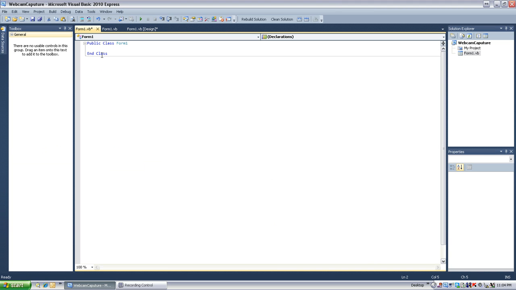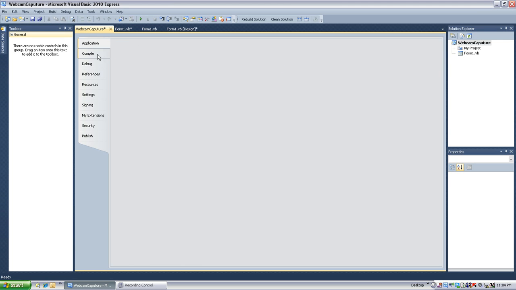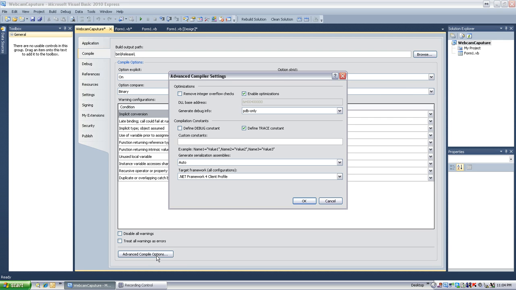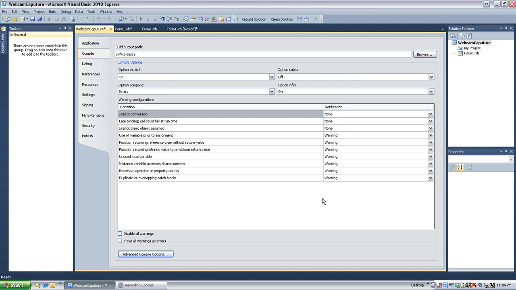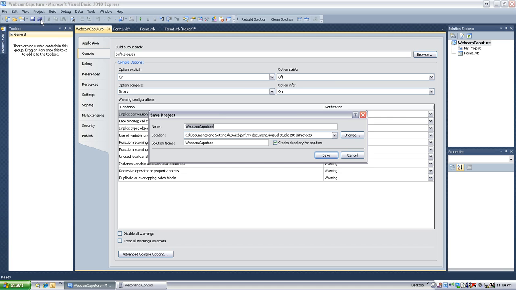The next thing, because this Touchless only runs in 3.5, we'll go to My Project, Compile, then Advanced Compile Options, where you change this from a .NET framework of 4 to a .NET framework of 3.5, which is pretty common on almost every computer, whereas 4 is hit or miss. So we're going to hit OK. It must be saved first. Okay, fine. So we're just going to hit Save All.